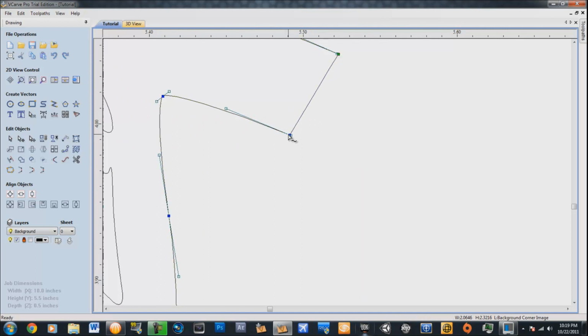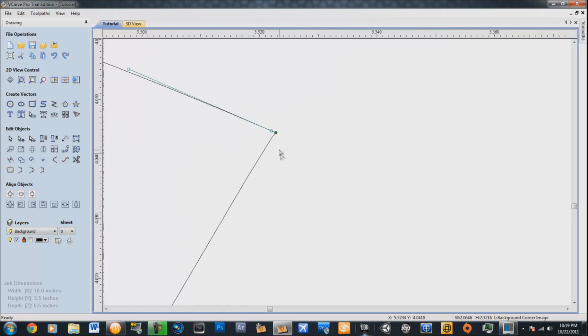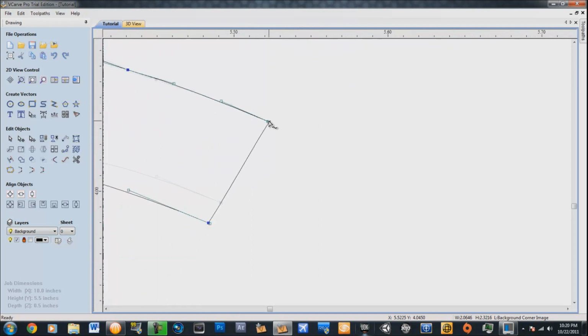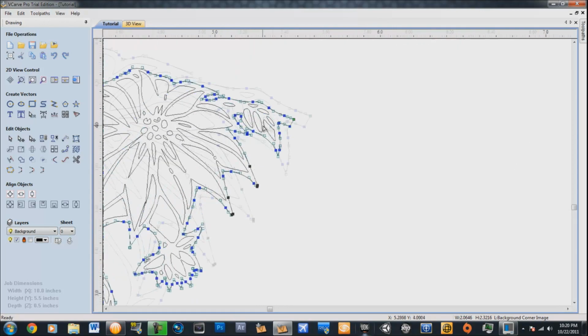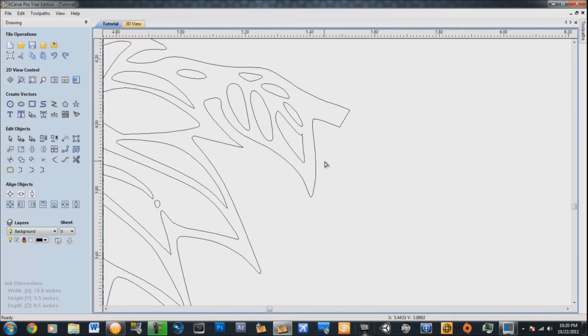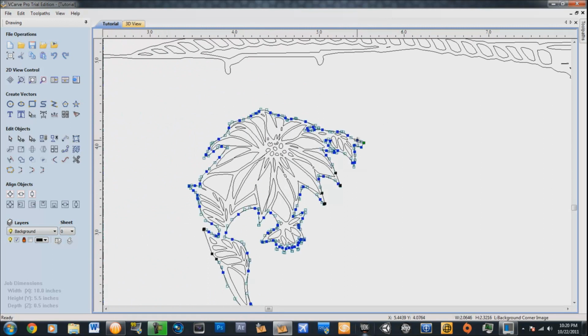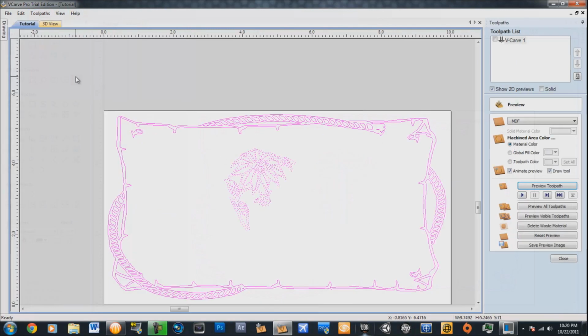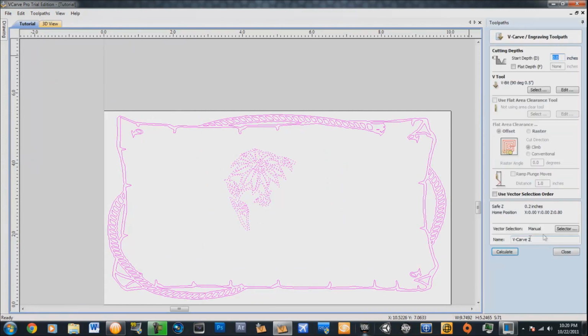I'm pressing I to insert a node. It automatically created that as a start point, and I think it also automatically joined. Yep, it did. Alright, so if I select everything here, it will select it as 1. To make sure I actually closed all vectors, I'm just going to select everything. Toolpaths tab, close this, calculate a new toolpath.